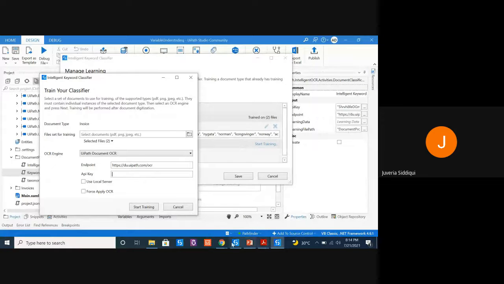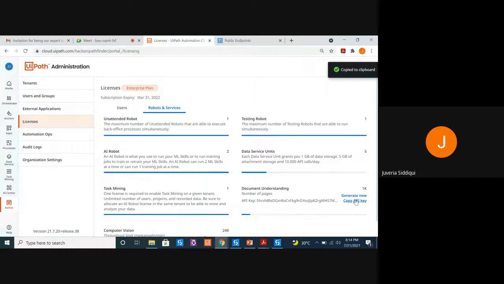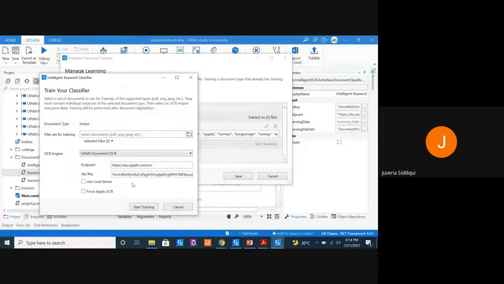Give your API key. Again, the API key comes from over here. So copy this API key and provide it over here. Now, you have two options, use local server and force apply OCR. If you remember during our first class, I told you that there are multiple OCRs available apart from UiPath OCR. You have OCRs from Microsoft, from Google, from Abbyy. Now, if you're working for an organization, there are certain organizations that configure their own OCR. So if you want to use a custom-based OCR, you can click on use local server and configure your custom-based OCR. But for us, we already are using UiPath Document OCR, so we don't need this.